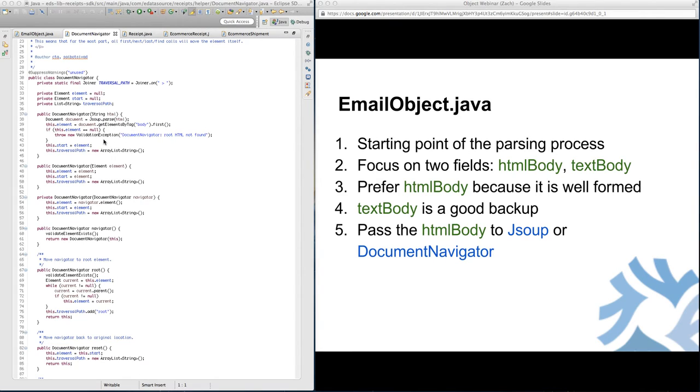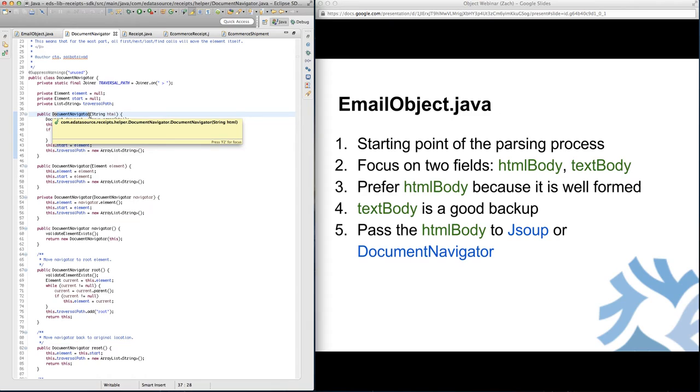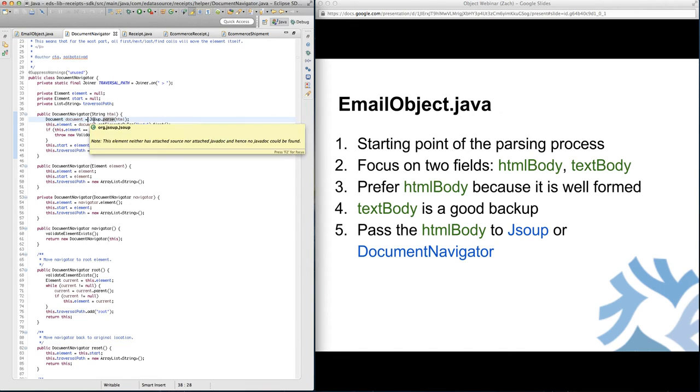We'll actually start by passing the HTML body to JSoup or the document navigator, whichever you choose to use. And for example, when we pass it into the document navigator constructor here, we're passing the HTML, but JSoup ends up being used in the document navigator. So if you will be using the document navigator, you'll just want to bypass this step of parsing it with JSoup because that will be done for you.